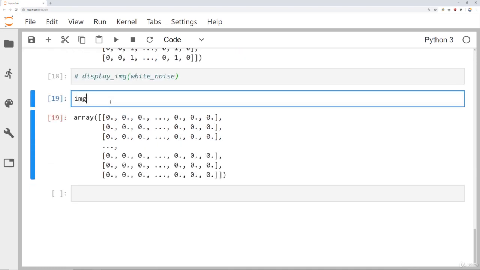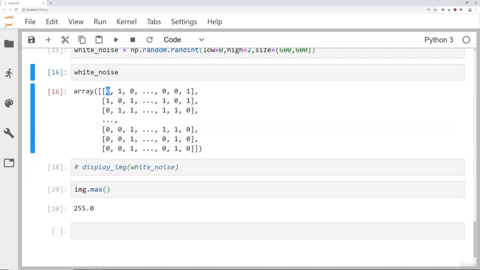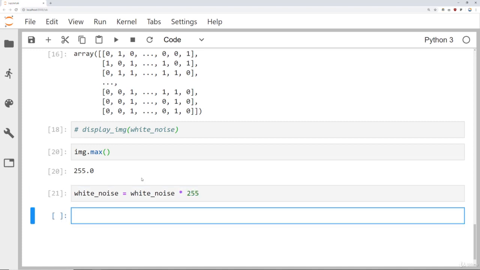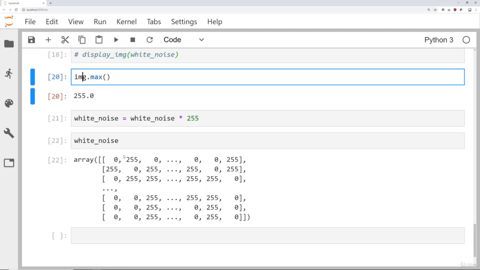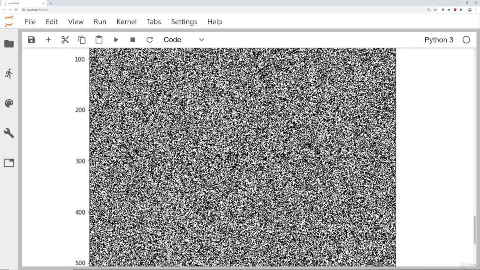The way we're going to do that is, if we take a look at our original image and check out the max value, it ends up being 255. So we need to convert this noise to be 0s and 255s. So what we will do now is say white noise is equal to white noise times 255. So now it's just going to be a bunch of 0s and 255s, which is the same scale as our original image. We still have a bunch of black and white. We can still display this image, display image of that white noise, and there you have it.